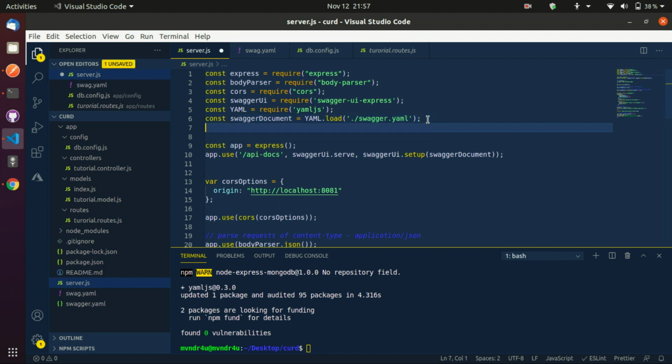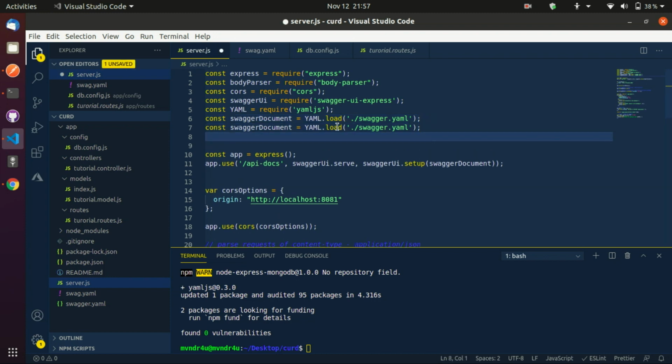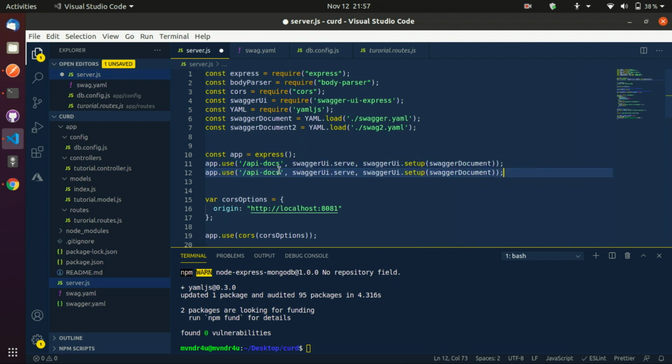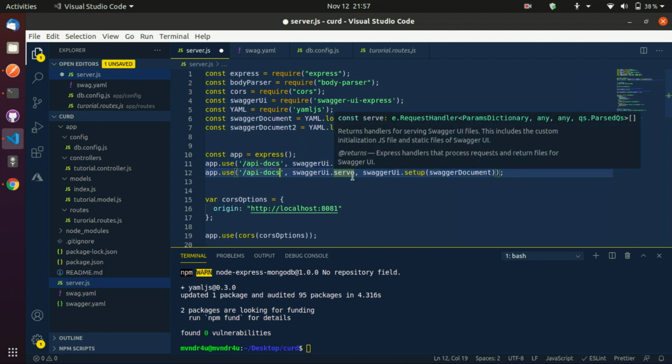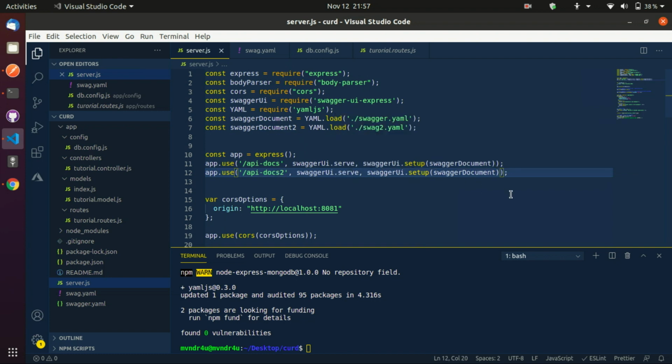After that, we just create a new variable, like I just create a variable 2 and just name it. The name should be same as that file which you had created. And after that, we have to make a route for that particular file. So which route you want to display that particular Swagger documentation. So I name it API.2.